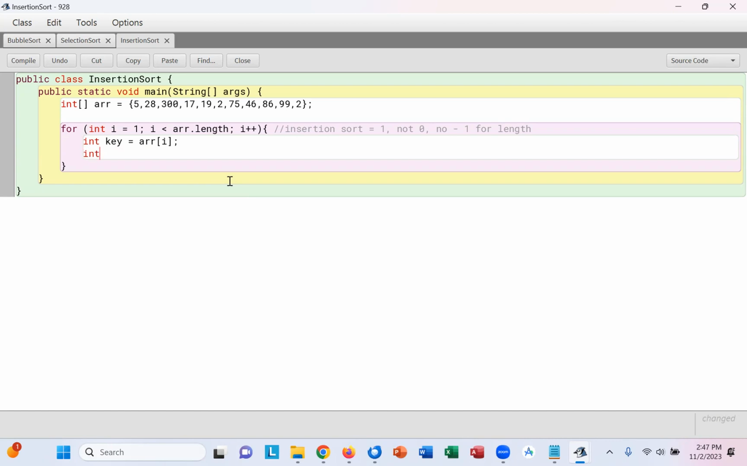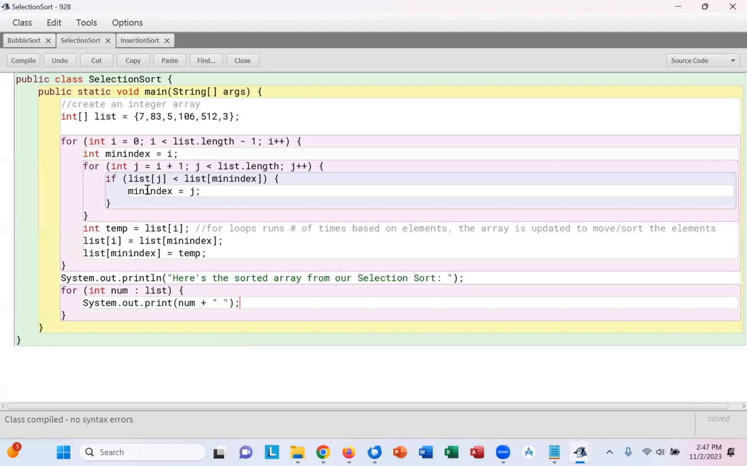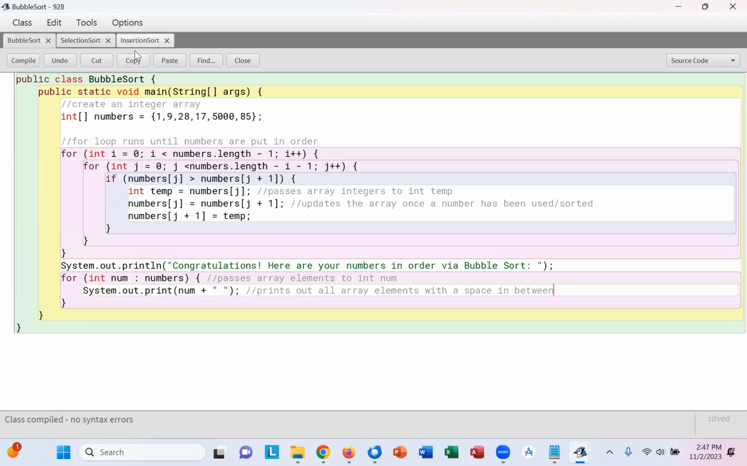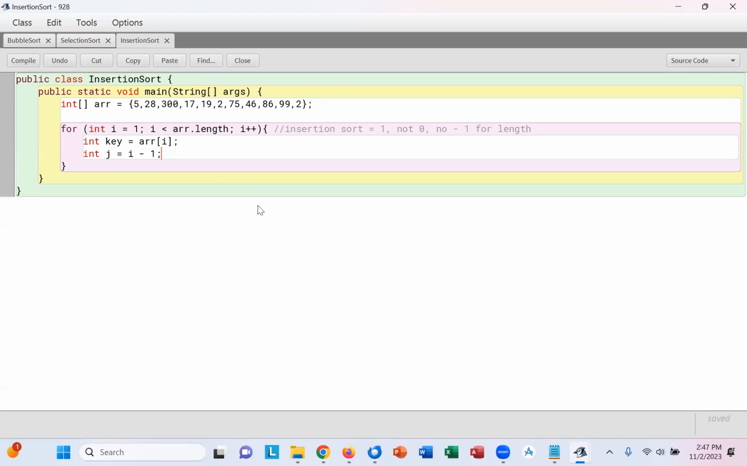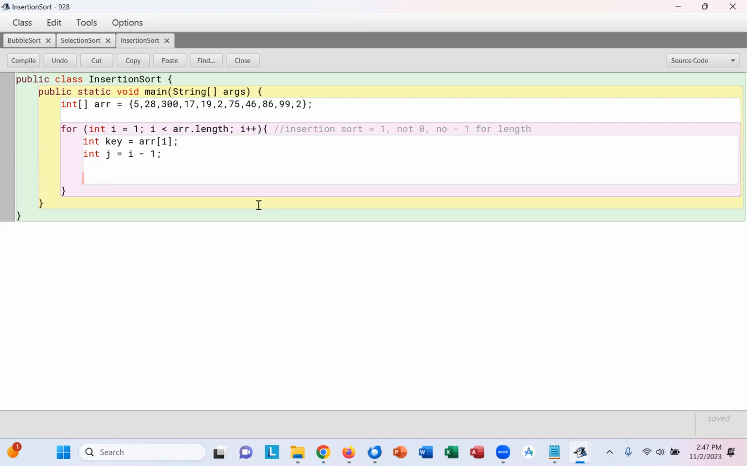Then, again, I'm going to create an integer j. That'll be our i minus 1. And again, as you saw previously with the selection and bubble sort, that's done to check our element number and our index number. So still within our for loop, we're going to add a while loop.